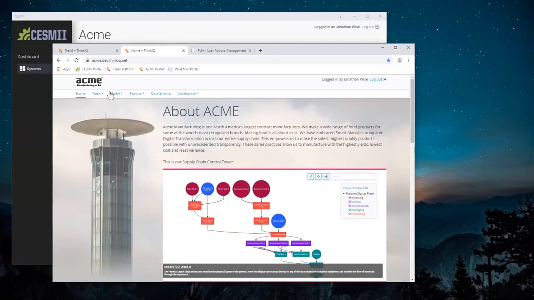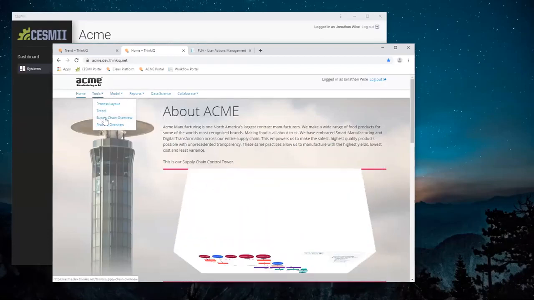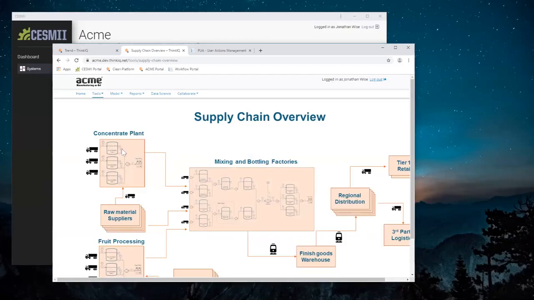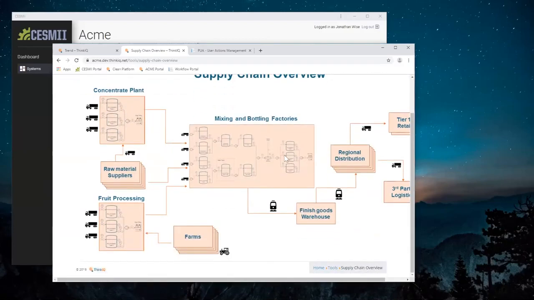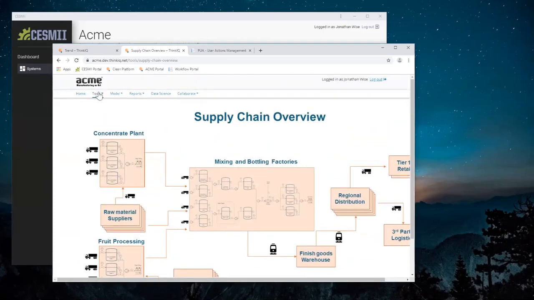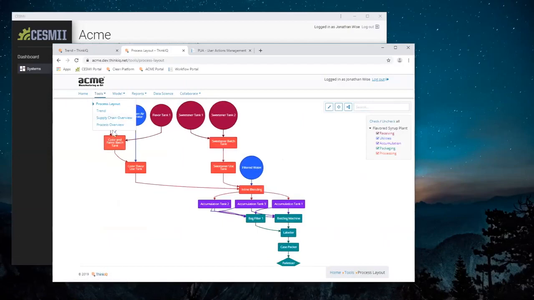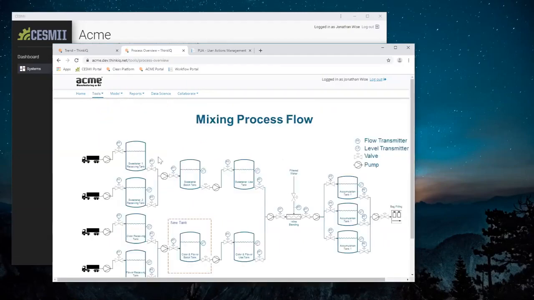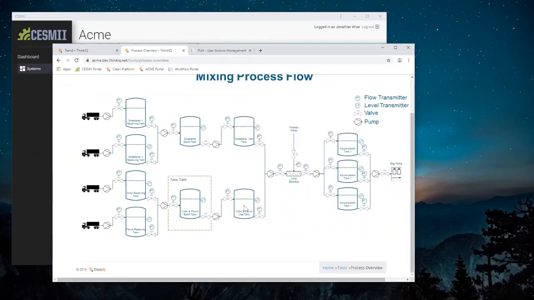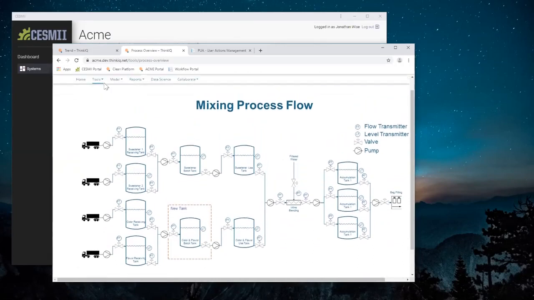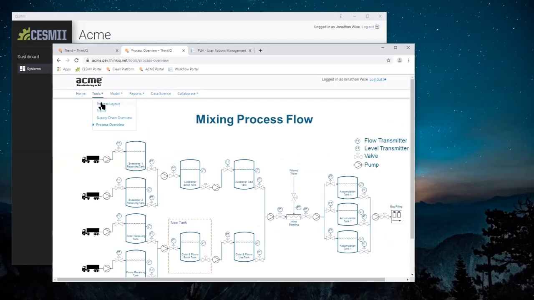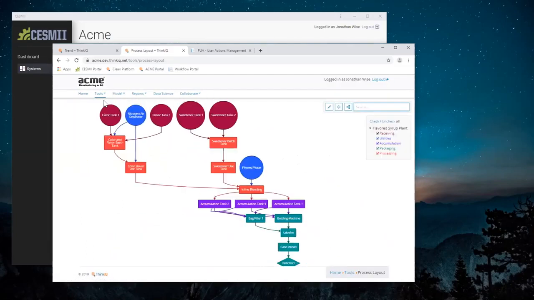I can see that their model is quite mature. If I go here to the supply chain overview, I can see different objects and their relationships, and I can drill in even deeper to the process overview for the mixing area. So this is more detail on that. And finally, I can see the actual relationships between objects in the process layer.